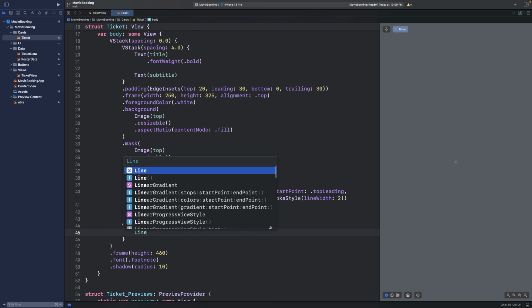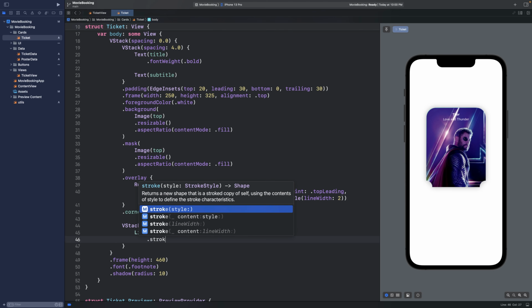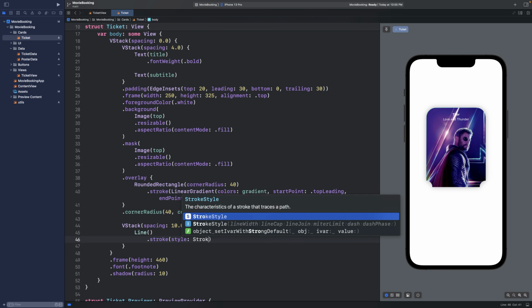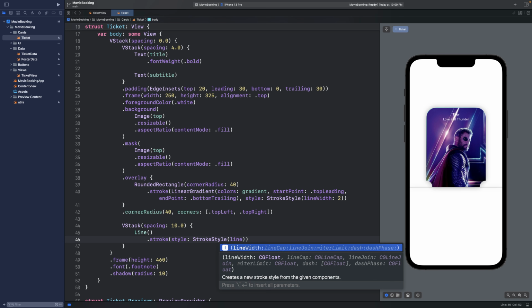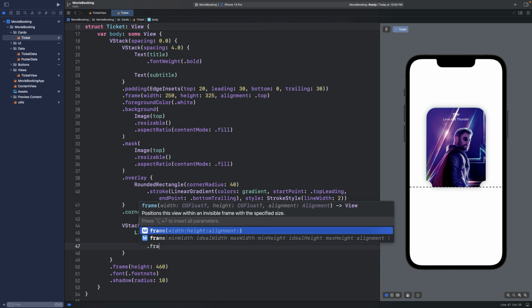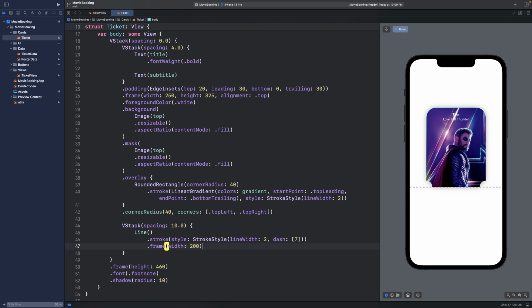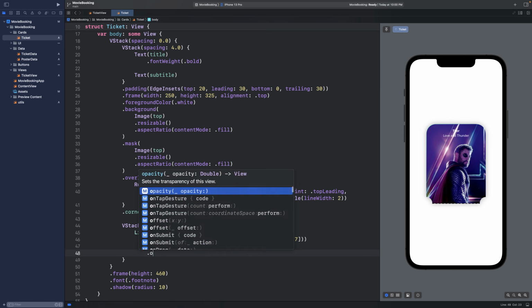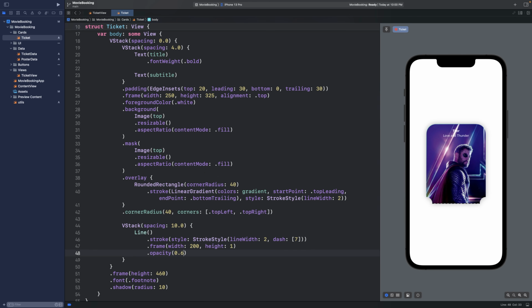So here I can just call it by using a line, and then it uses a stroke, which is stroke style with a line width of 2, but also a dash of 7. So now you can see that we have the dashed line. Let's add a frame to contain it, width of 200 and the height of 1. We can also add an opacity of 0.6.